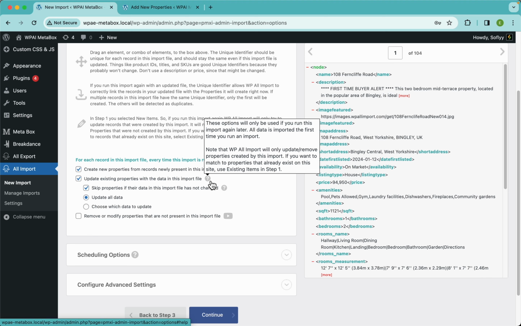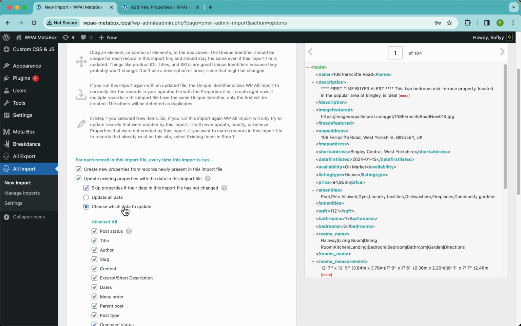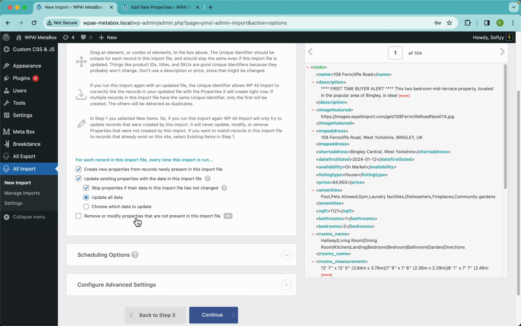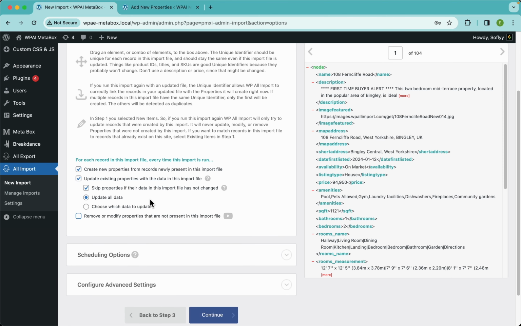Now these are basically for when you need to rerun this import, what happens when you run this import. Should it create new items? Should it update existing items? What data do you want to actually update? What happens if some of the records have been removed from this import file after you have created them, right? Well, you can control all of that here.